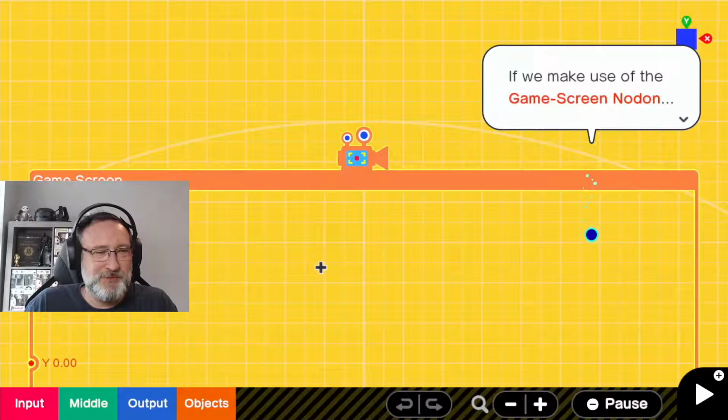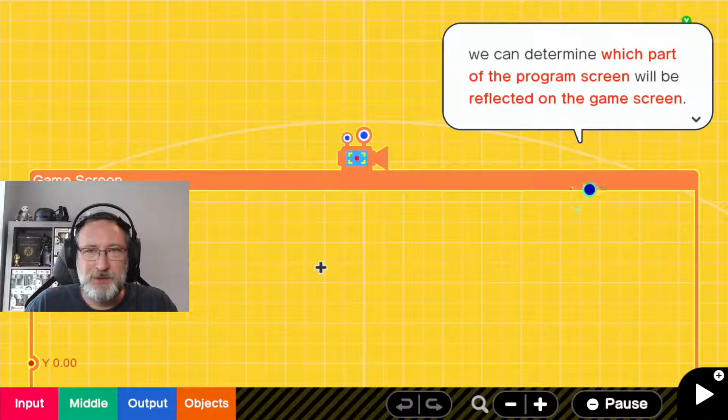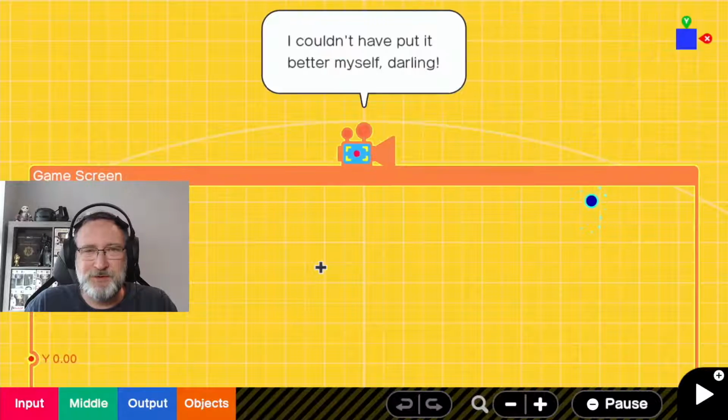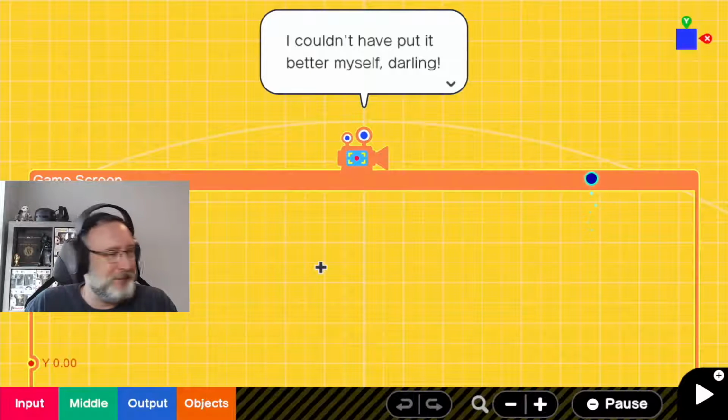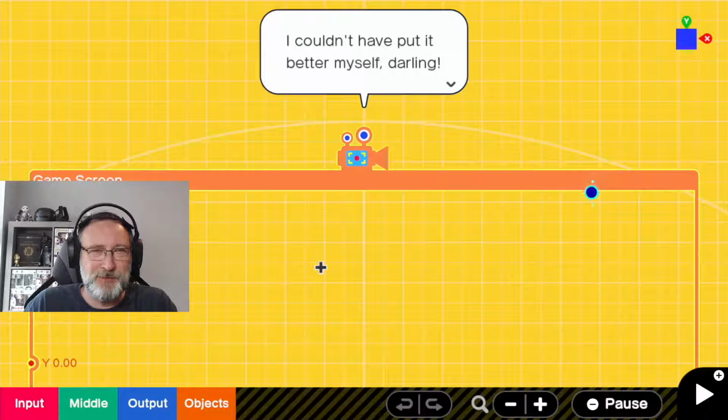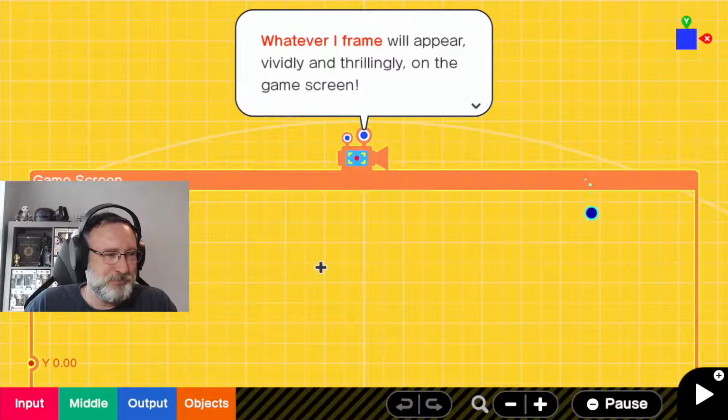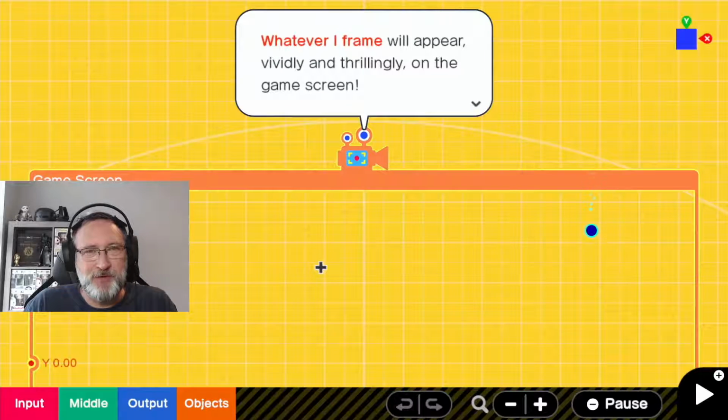Okay, make use of the game screen node-on. We can determine which part of the program screen will be reflected on the game screen. Couldn't have put it better. I like saying darling, don't they? Whatever I frame will appear vividly and thrillingly on the game screen. So it's not entirely the whole world, just a screen at a time.